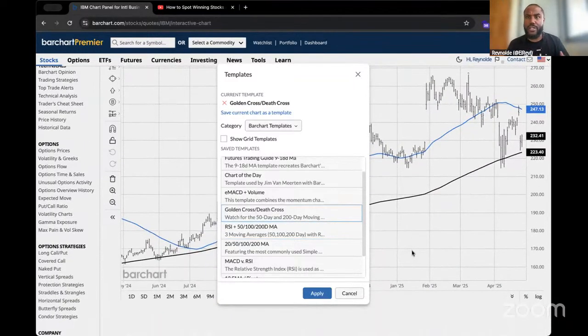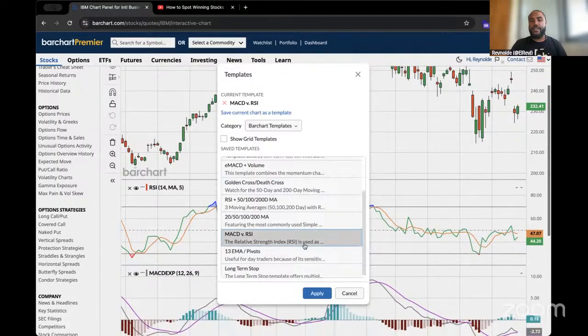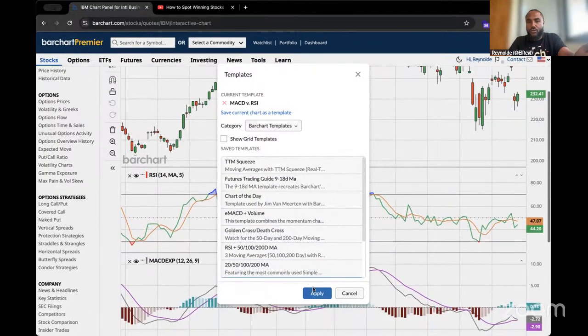when people are saying, oh, it's a death cross. This is the 50 crossing the 200, right, is a death cross, or up would be a golden cross. So MACD versus RSI, you can literally choose which one you want, right?